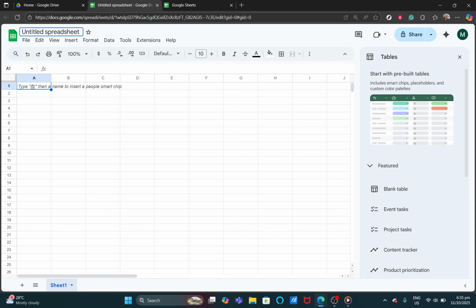Once your new sheet is open, you have the opportunity to personalize it. The first thing you might want to do is give your sheet a name, making it easier to identify later. Simply click on Untitled Spreadsheet at the top left and type in whatever you want to name it.